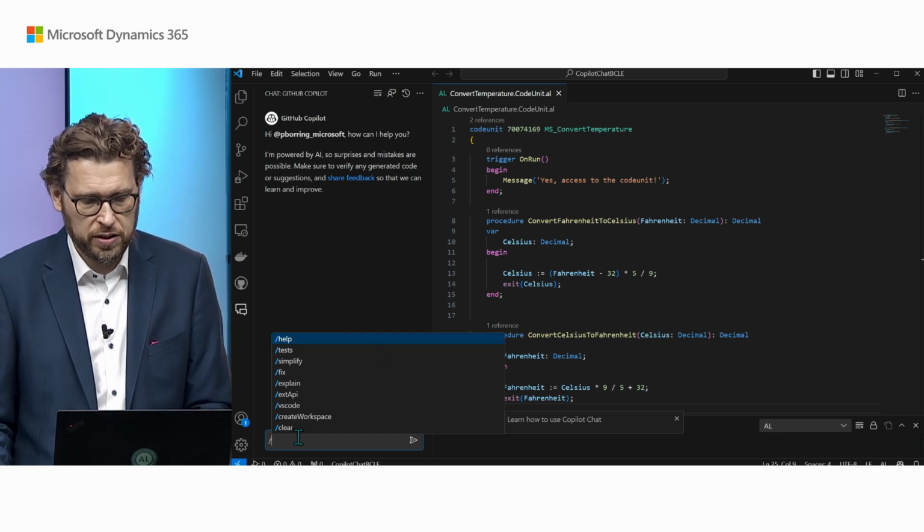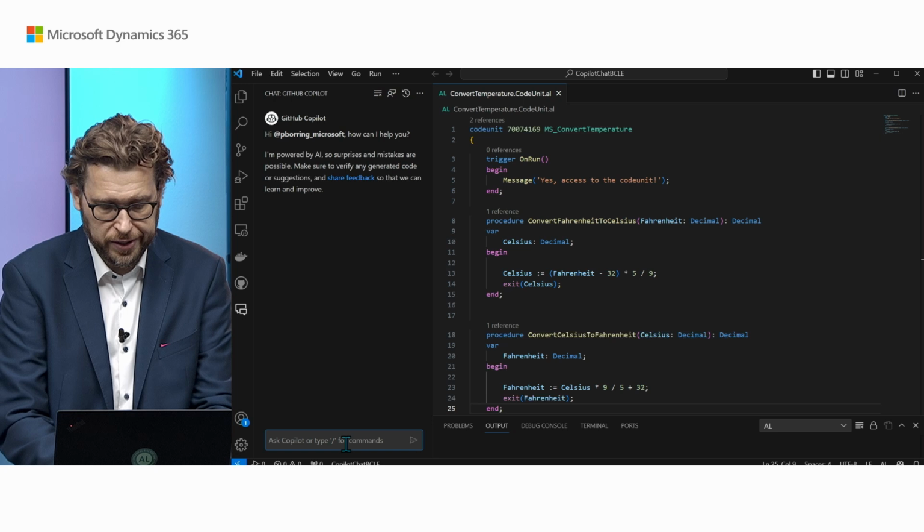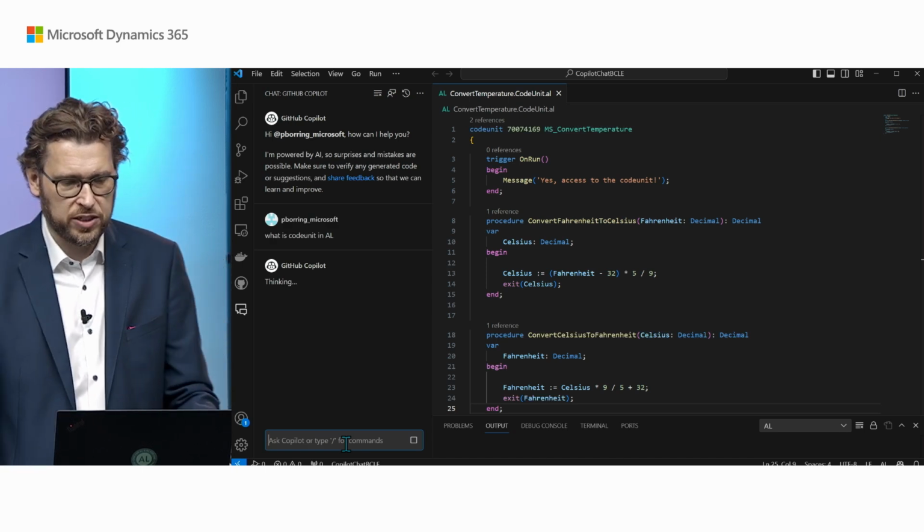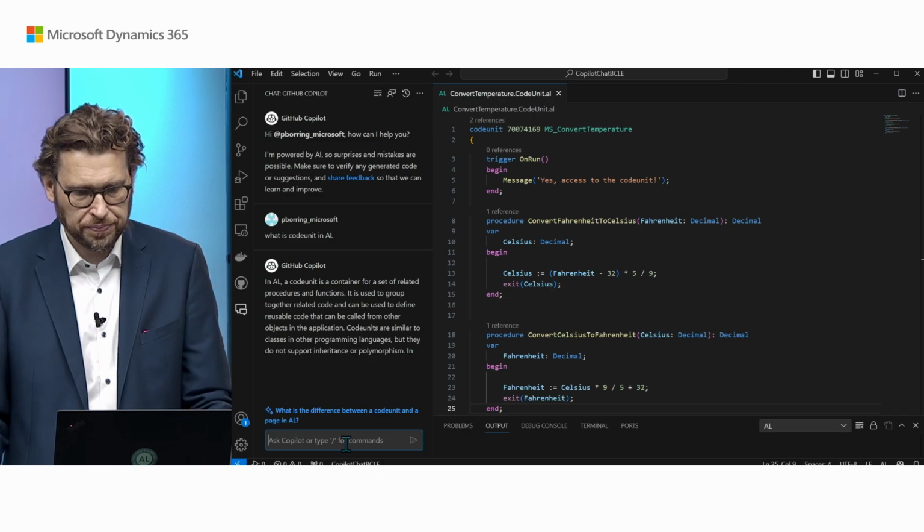You can ask it questions about what is a codeunit in AL, and it will try to answer that. So that's sort of the chat experience of this.